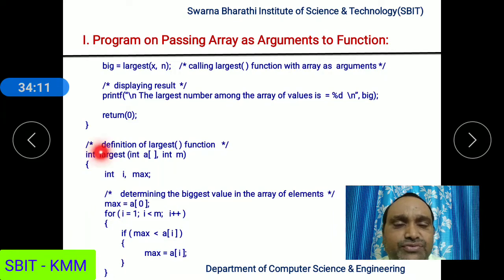Now see, inside the largest function, we have declared 2 more variables, I and max. I is used as a loop control variable and max is used to hold the maximum value of the array elements. We are assuming that the first element of the array, available at index location 0, is the maximum value. And then we are comparing this max value with all the values in the array elements, when I is changing from index location 1 up to less than M. The M value is nothing but the N value. The N value is 5, so the M value is also 5. So I is changing from 1 while I is less than 5.